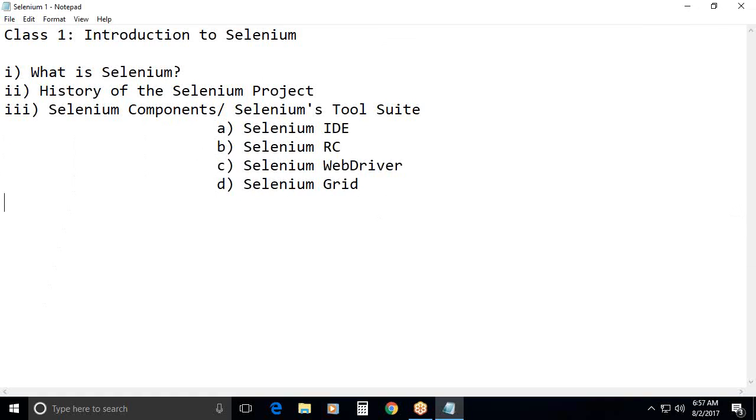Okay. Next, fourth one, platforms supported by Selenium. It is just indexing the concepts only. Later, we will discuss each and every concept in a detailed manner.